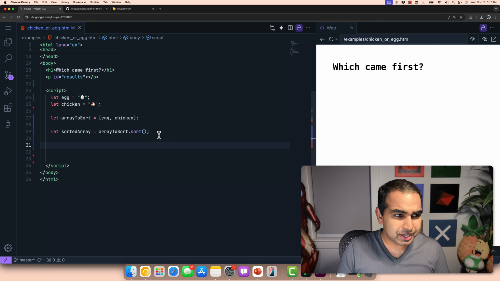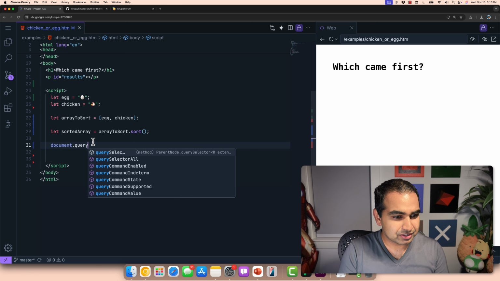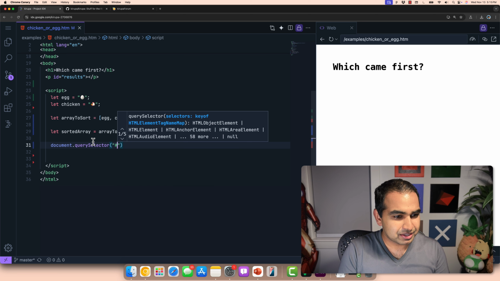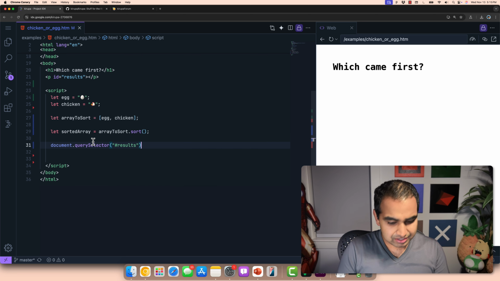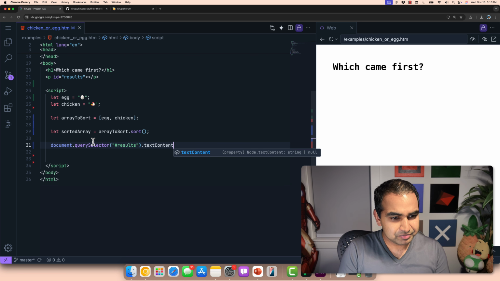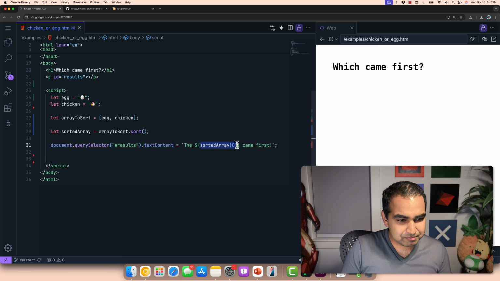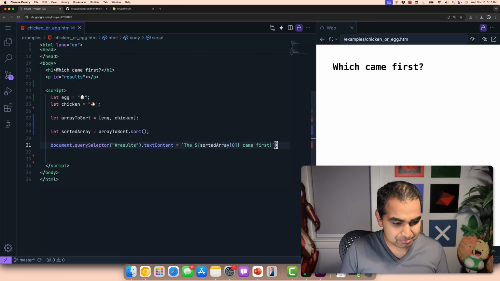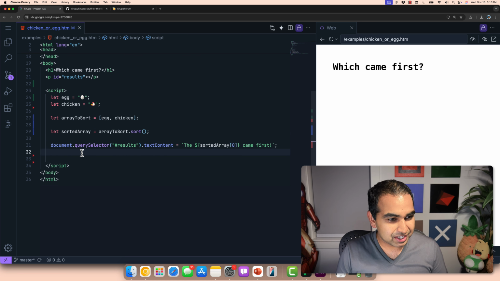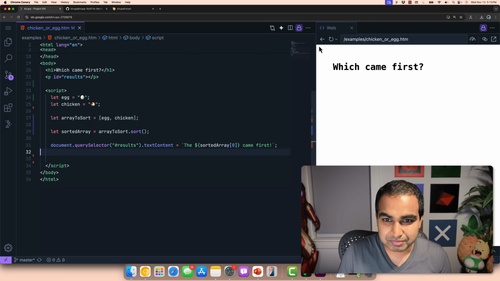Now let's print it out to our results element to see what the final output will be. So I'm going to use document.querySelector, with the selector #results, and set .textContent equal to, let's see, yeah, the autocomplete is good, bracket sortedArray came first. The sortedArray bracket 0, which would be the first item, came first. All right, I'm going to hit refresh and see the outcome.